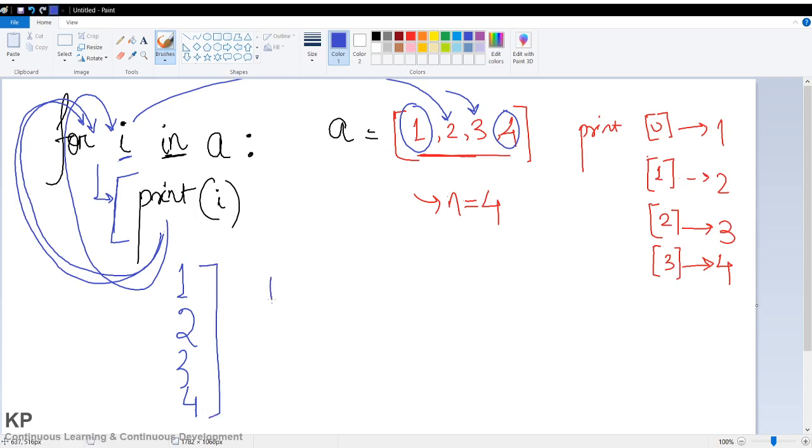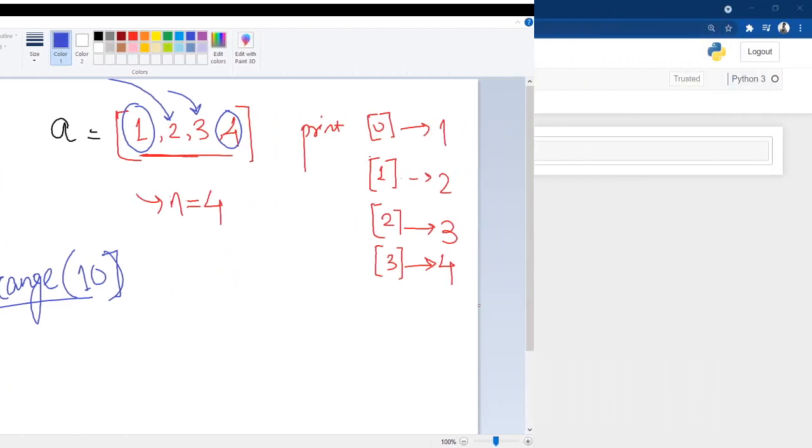Similarly you can use it with the range function also. This function we have already discussed, something like 10 I'm giving. So you can just put for I in range. Okay, so I will show this in an example. I hope you understood the syntax and all these concepts. So now let's go to Jupyter Notebook and see it with a practical example. So I'm moving to my Jupyter Notebook.